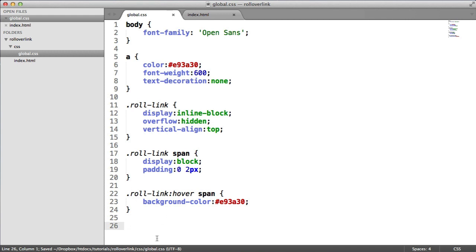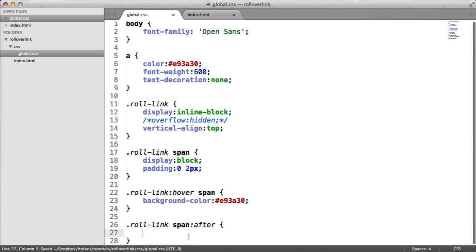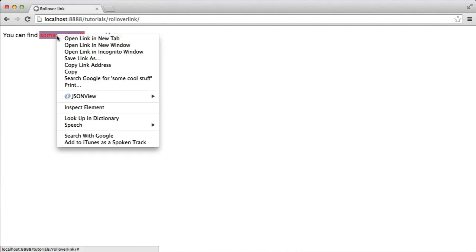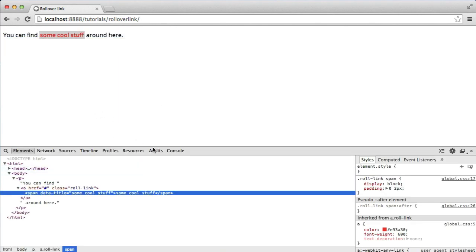Now, what I'm going to do is style the pseudo element for this. And what this is going to do is add this, but because we've got overflow set to hidden, this isn't going to work. Well, it's going to work, but it's not going to show us. So let's comment that out for now. And now let's go ahead and say roll link span, and we style the after pseudo element. If we just pull up our element inspector, which is going to be handy later on, once we start styling this or adding content, you'll see the pseudo element appear under here.